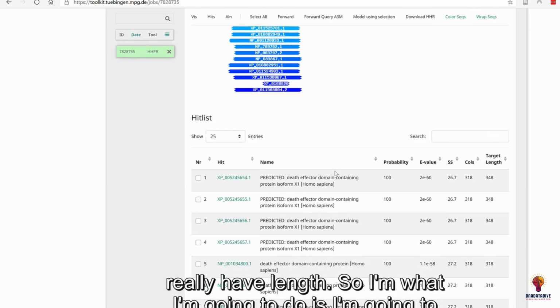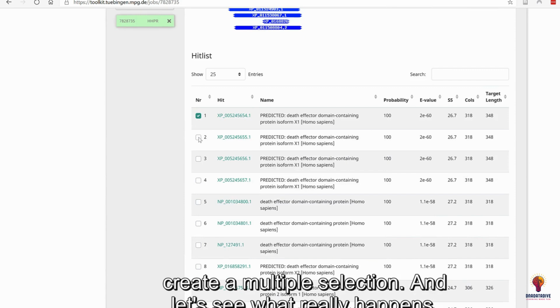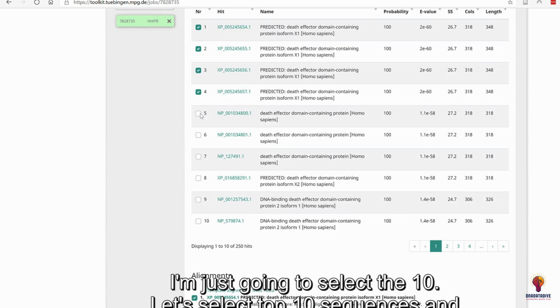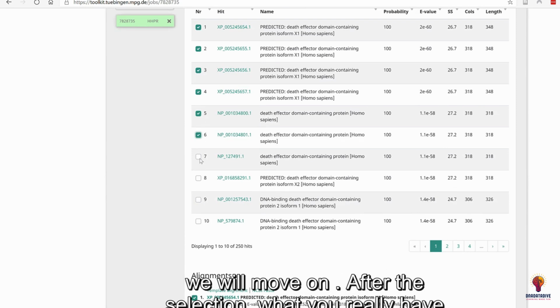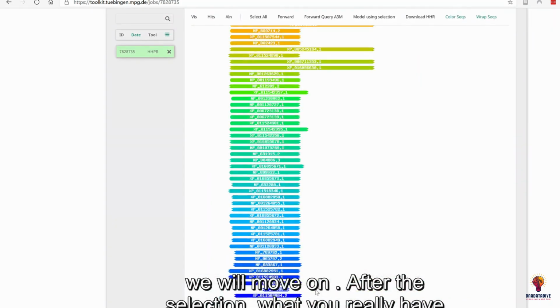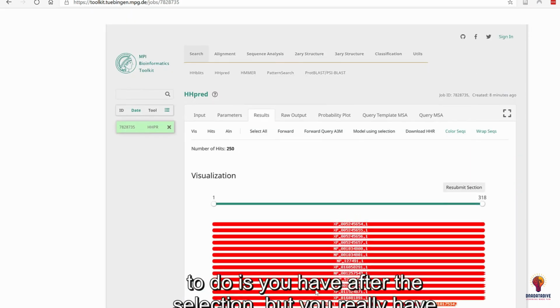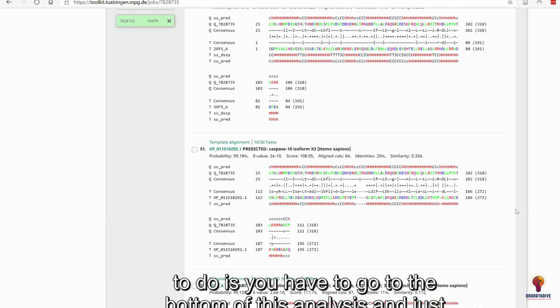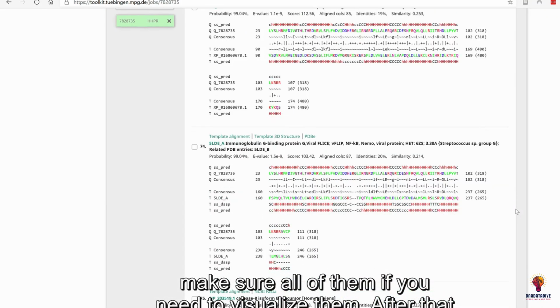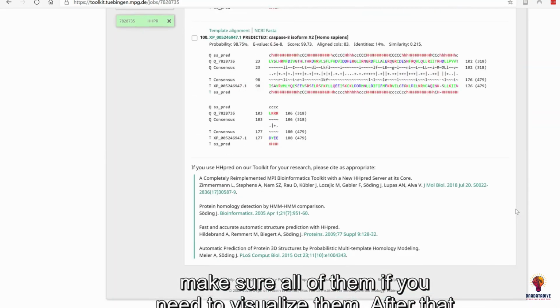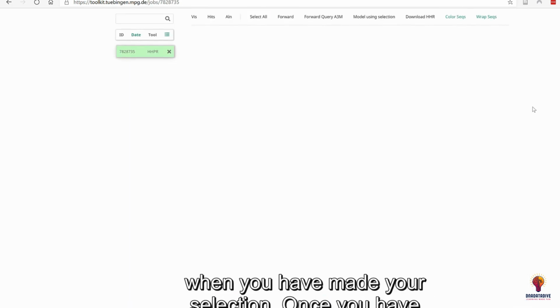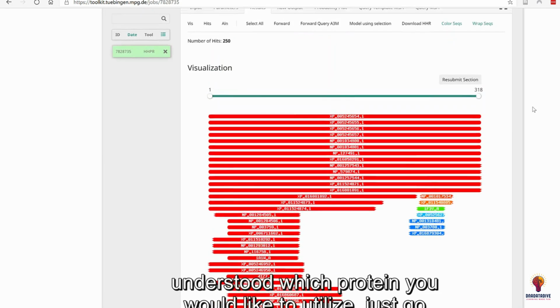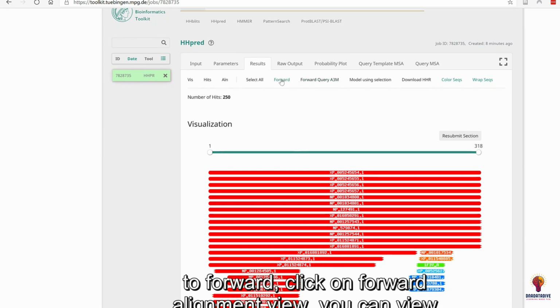So what I'm going to do is create a multiple selection, and let's see what really happens. I'm just going to select the top 10 sequences, and we will move on. After the selection, you have to go to the bottom of this analysis and make sure all of them are selected, if you need to visualize them. Once you have understood which proteins you would like to utilize, just click on forward.